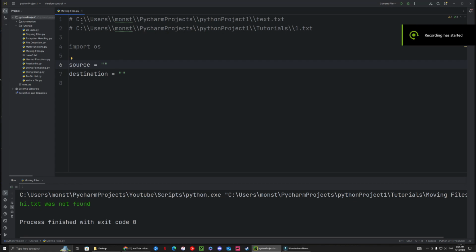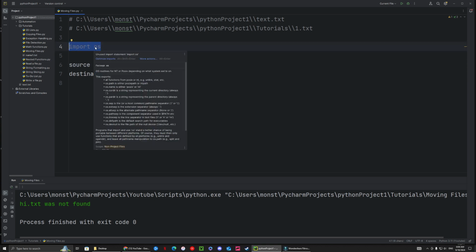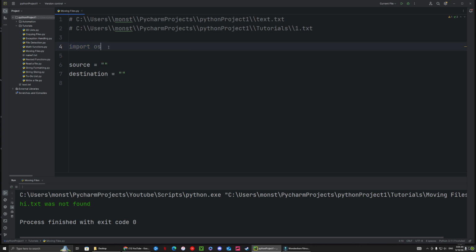In this video we're going to be talking about moving files in Python. To do this you're going to need to import the OS module, which is in the normal standard Python library, and you're going to need two variables. One is the source variable, which is going to indicate what and from where you're moving the file, and the destination. So this is from and this is to.